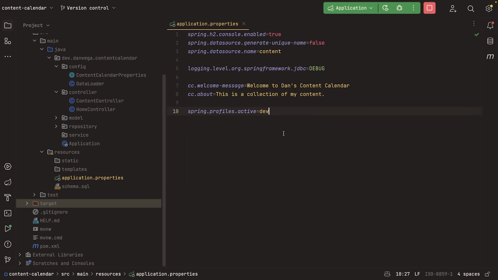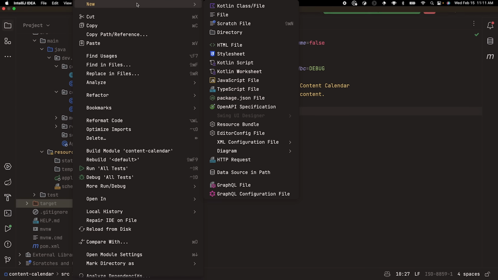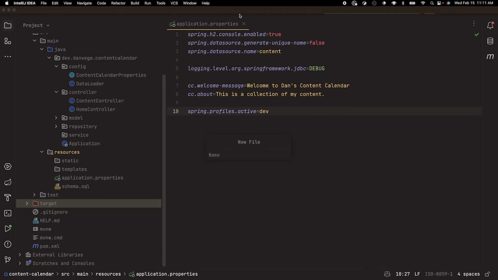But what if we had different settings based on the environment we're in? This is very possible. This is something that will happen a lot, right? So I'm going to create a new file here, and I'm going to say application dash, and now you can use whatever profile you are going to be in. So let's say we had a profile called production. So I'm going to say application-production.properties.